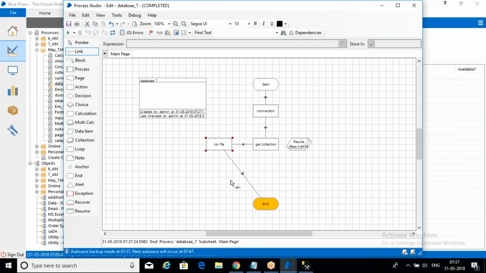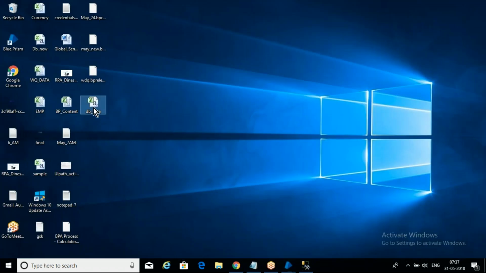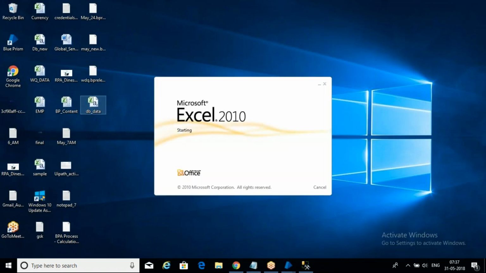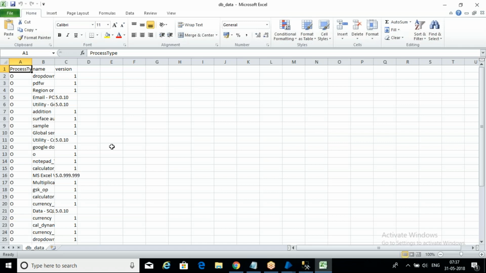Okay. So now go to desktop. Observe this data, db underscore data dot csv. It will be in the CSV file format. If you try to open this, observe. It also looks the same, right? It's an Excel file, it looks like, but it will have the extension of CSV format.